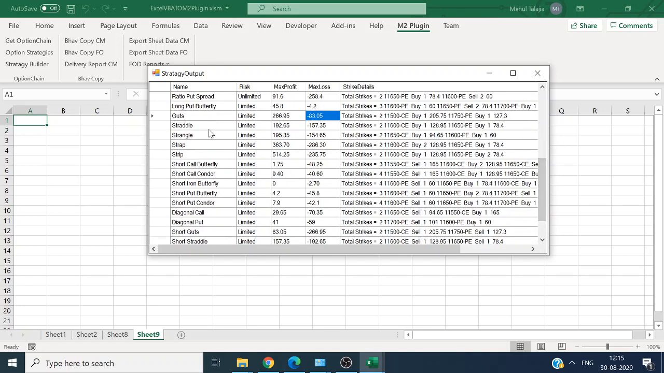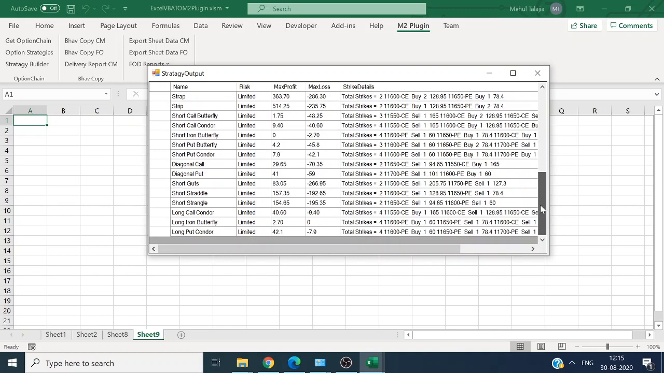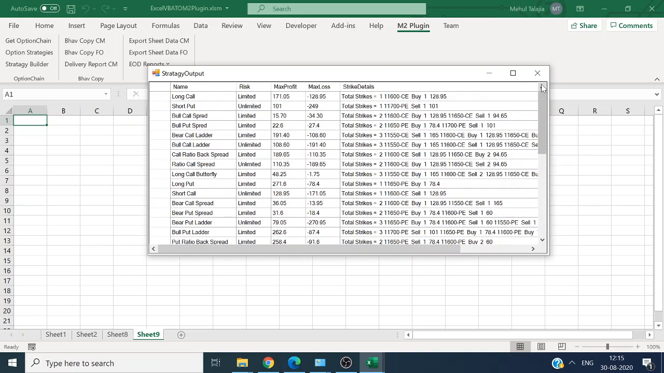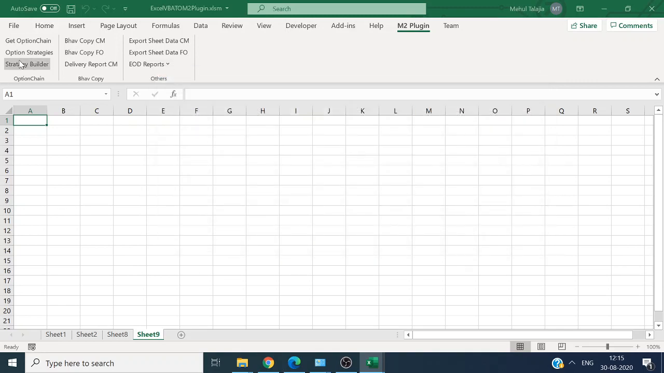It has guts, it has straddle, it has strangle. Okay, and it will give you the price, and when it's showing this, it is taking the current price based on the option chain, what is the price currently available. So if you go into trade, your price might be different, because we cannot guarantee you that this will be the right price at the time when you buy it. Okay, so this is one. Then this is the strategy builder.